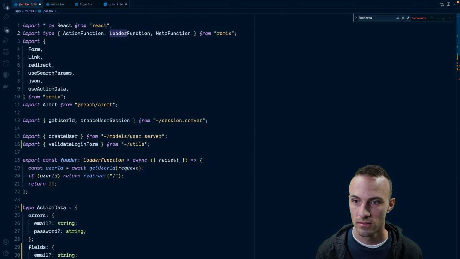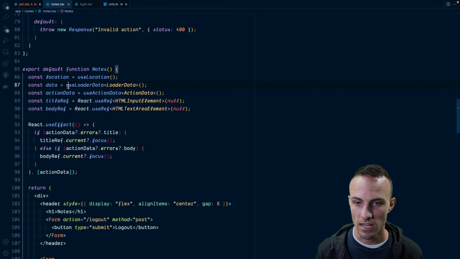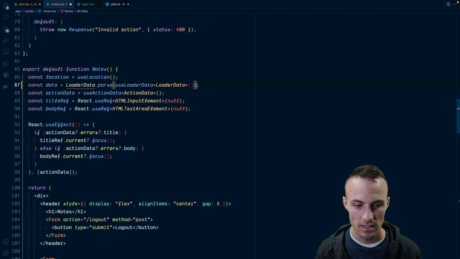Loader data. Oh, right, this one doesn't have anything. No, I'm on the join. I want to be able to say loader data.parse. That's what I want to do. That's awesome, because then you get runtime checking and you get type safety. You don't even need this. That's what I want to be able to do.